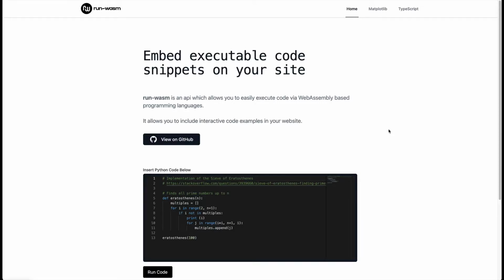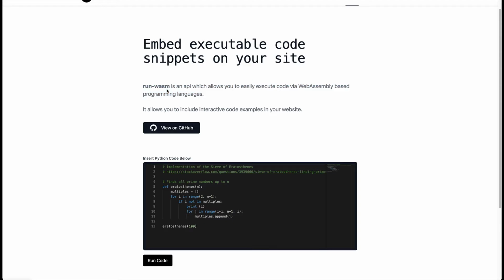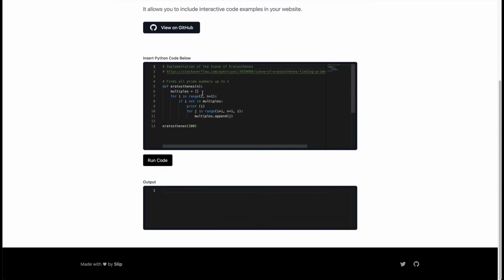Today I came across a very interesting service called Run-Wasm. Wasm, if you know, stands for WebAssembly. What Run-Wasm does is it's an API that allows you to easily execute code via WebAssembly based programming languages. So basically, if you've got a programming language that has a binding supported by WebAssembly, then you can include that language within Run-Wasm, which would enable you to execute that code on your browser and then also see the result.